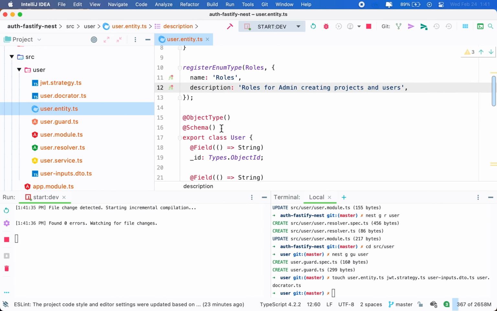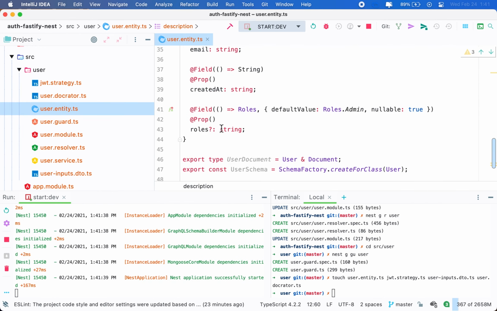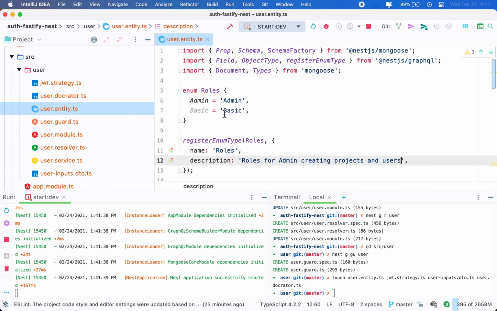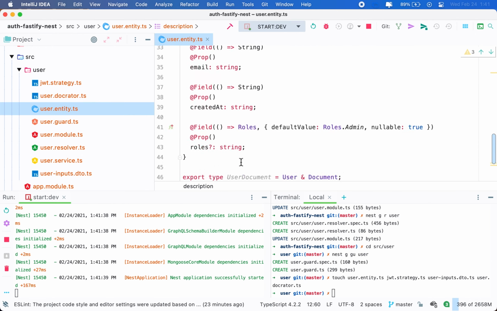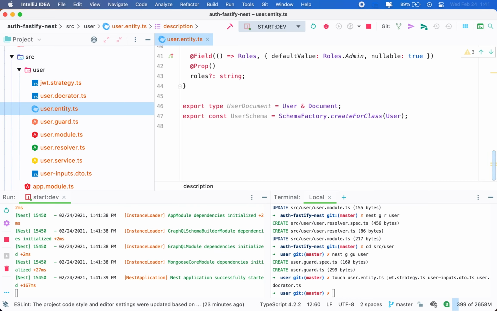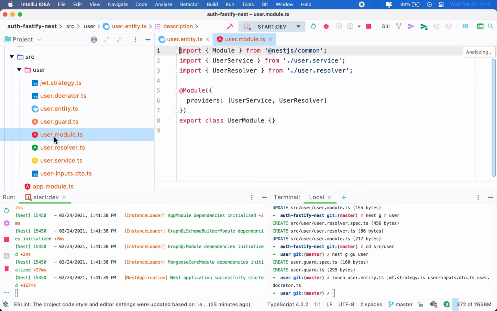Okay, so now all this should be connecting, and we have our data set. So perfect. We're using from the Mongoose Nest.js library and from the Nest.js GraphQL a single type to work on this. Okay, and the next thing we're going to move on to is our user module.